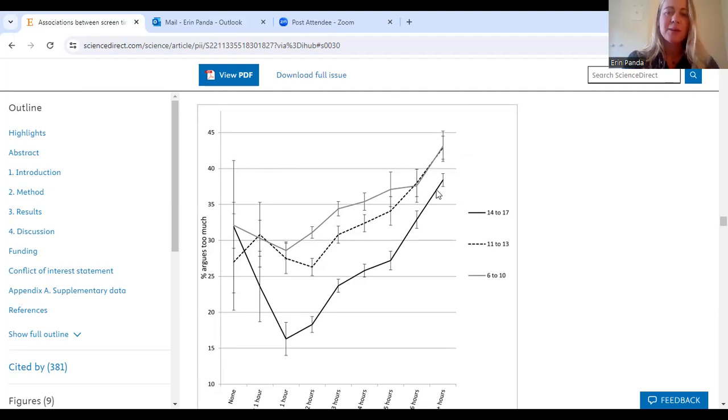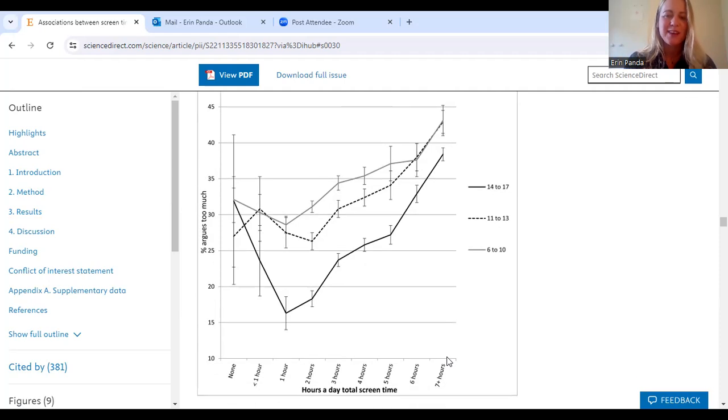So we've got about 40% of kids who are on screens more than 7 hours a day. Their parents say they argue too much. So I'd like just to pause for a sec here and take this in. These kids are on screens for more than 7 hours a day on a weekday. So basically from the moment they come home from school to the moment they go to bed.